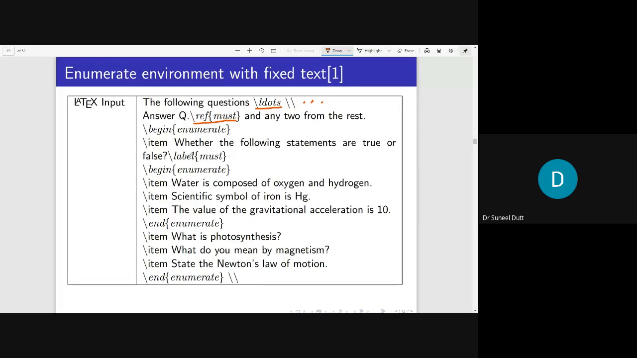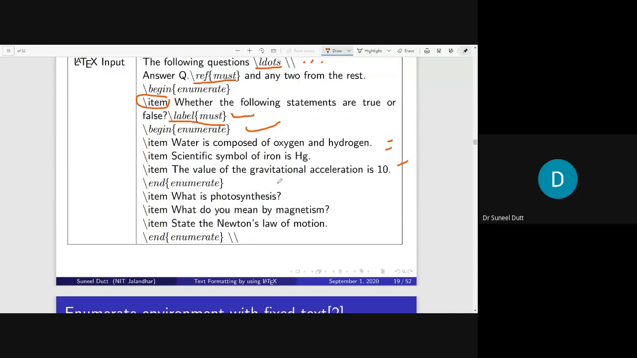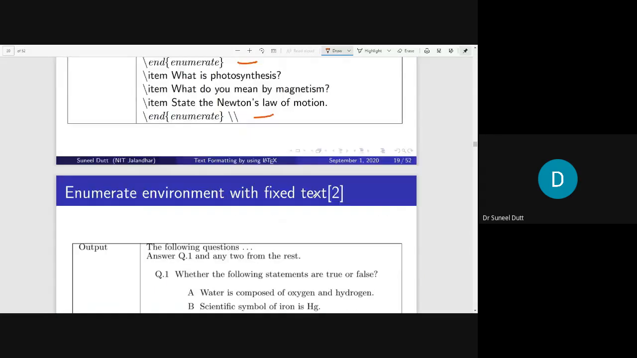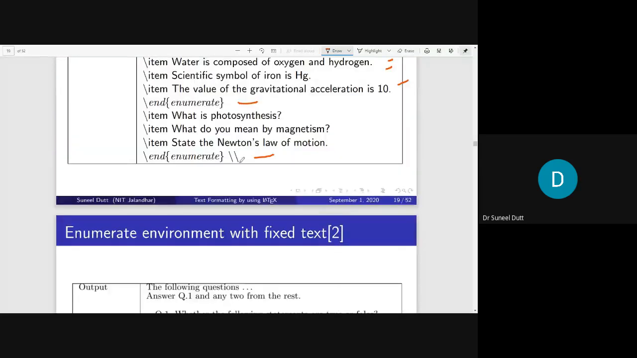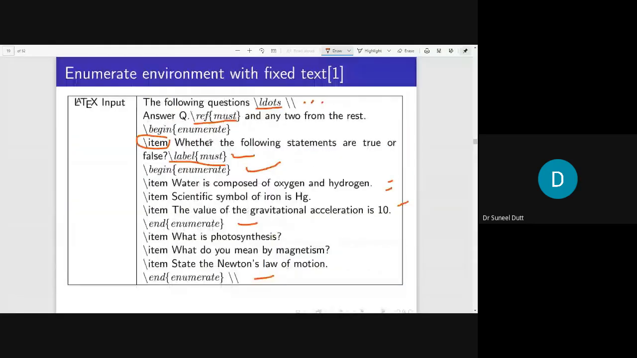We will see that item here. By writing this, we are referring to this item, and any two from the rest. Then we start our enumerate, and this reference will go up to this point, and then we have another nested enumerate environment with certain questions in between. We close our second level, and then we close our top level enumerate environment here. So what is the expected output here? As we said, it will be referring to must here, and that is number 1 here.